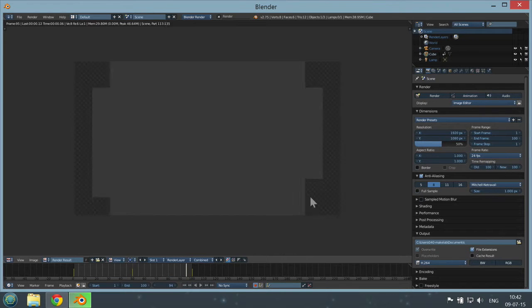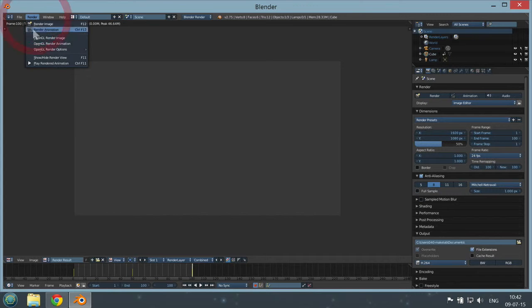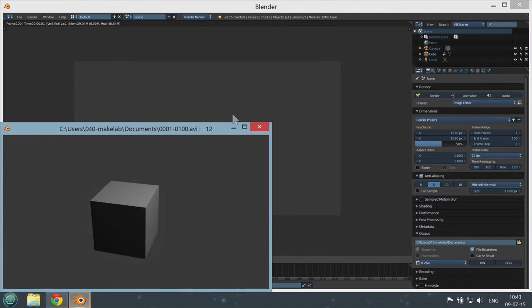All right, it's almost done. Once it's done, you can go to render and then play rendered animation. Here we go. Yes, it even shows you the frame it's at.